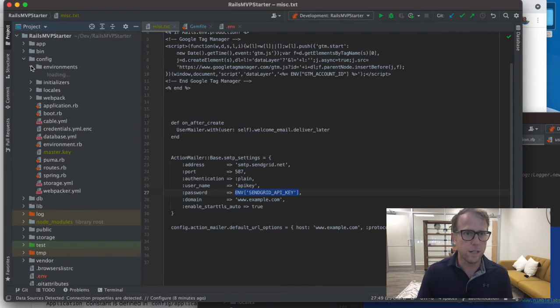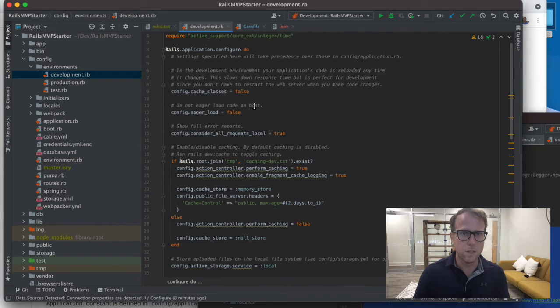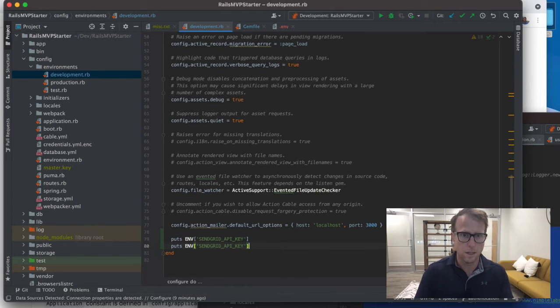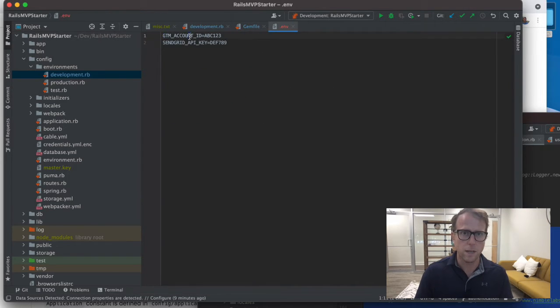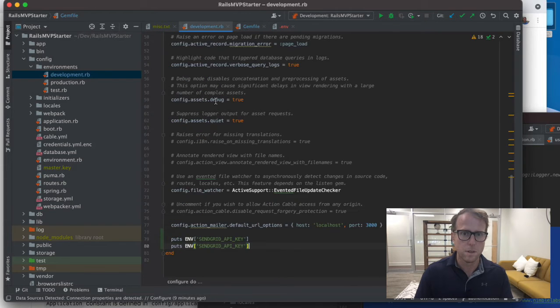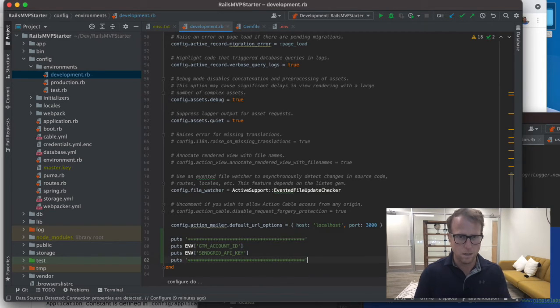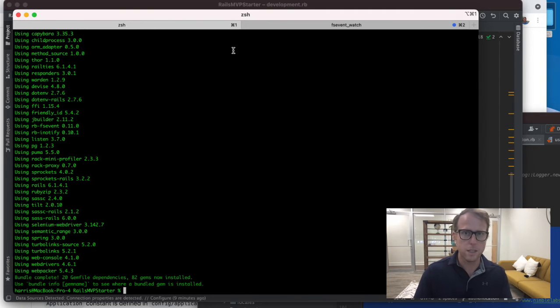come into my config, my environments, my development. All of this, this file will run whenever we start our application. So I'm just going to say puts, what was our other thing, Google account ID. And I'm just going to make it easy for us to see this. And now I'm just going to rerun our application.